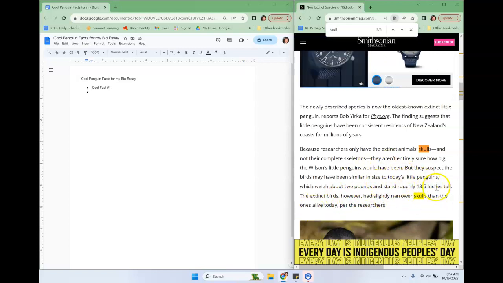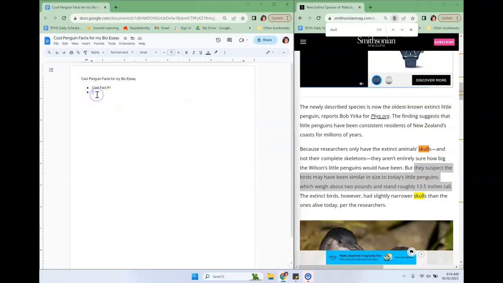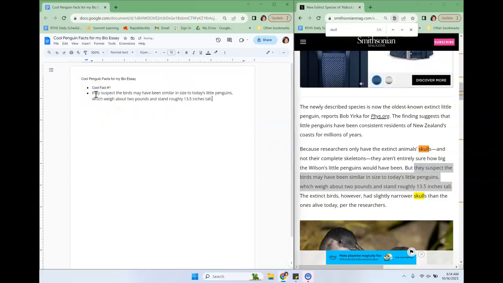I really like this idea about how big they were. 2 pounds and 13.5 inches tall. That's so tiny. I can then copy this, so I hit Control C on my keyboard, and then I can go over here and hit Control V and it brings over this quote that I can later use in my essay.